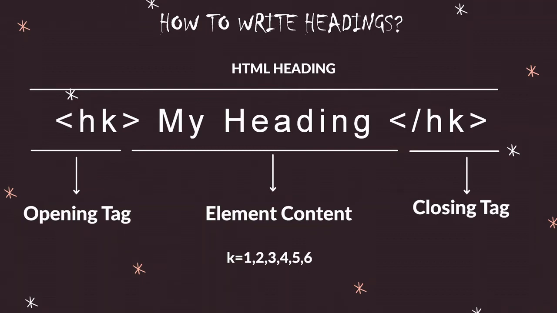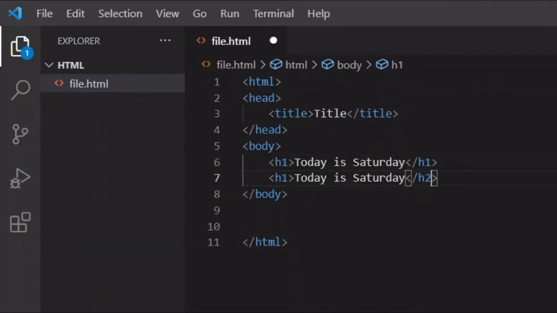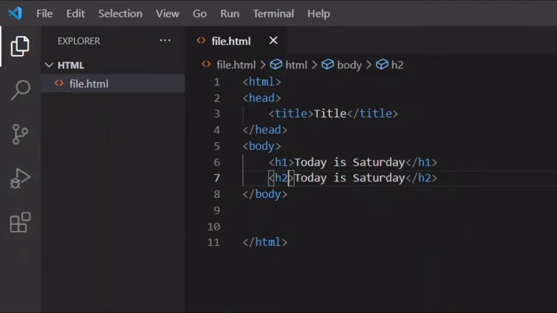Start by writing an h1 tag and then the heading. Let us say today is Saturday and close the h1 tag. And here is our heading. You can also place an h2 below and add another heading. See, we have also added that, but this time it's somewhat smaller in size. On similar lines, we can place tags from h1 to h6, each with a decreasing font size.